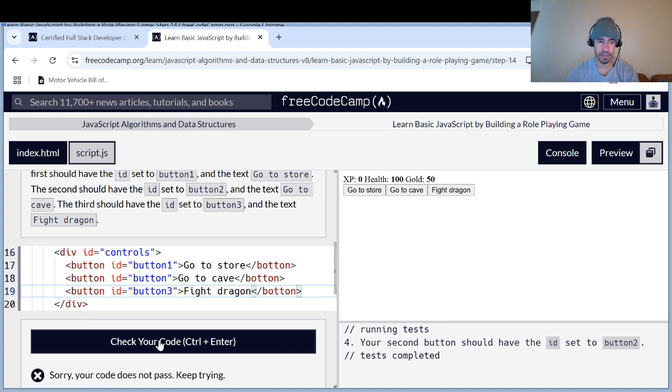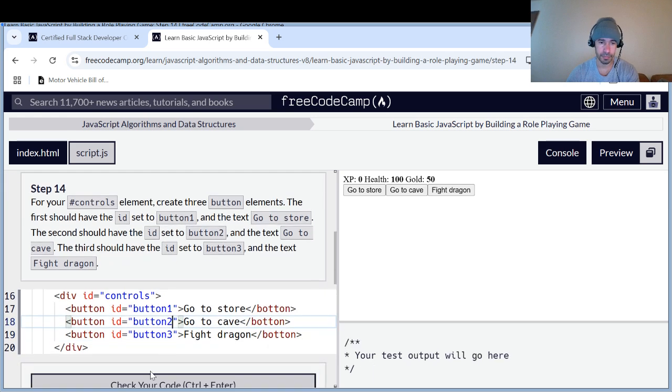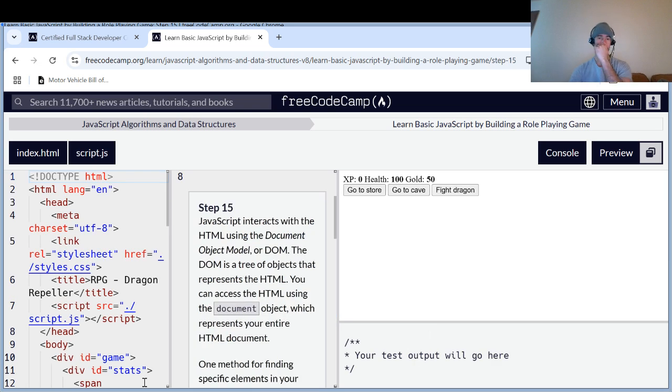Okay. Hmm. What did I miss? Controls, create three buttons. The first you have an ID set to button one and the text go to store. Go to store. Got you. The second you have an ID button two right here. That's what it was.